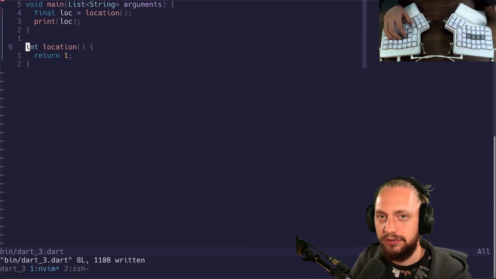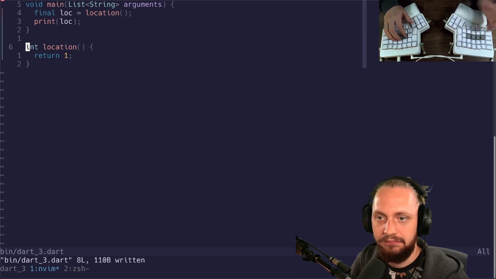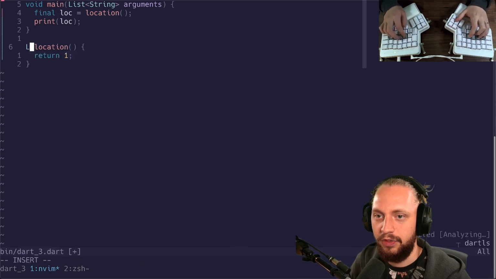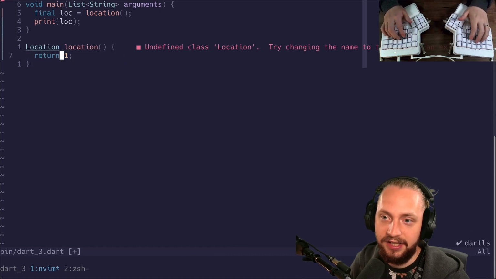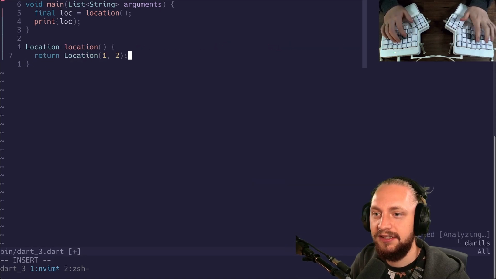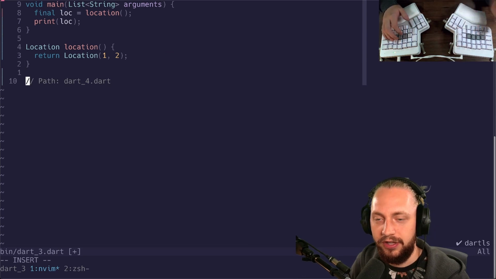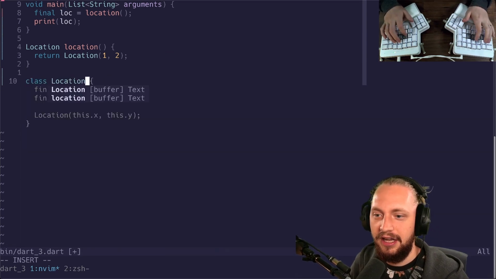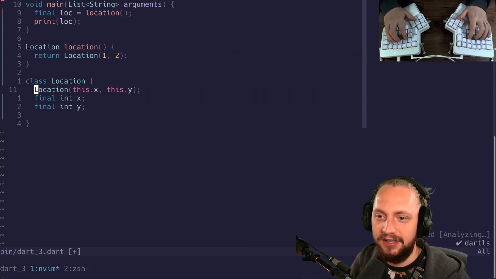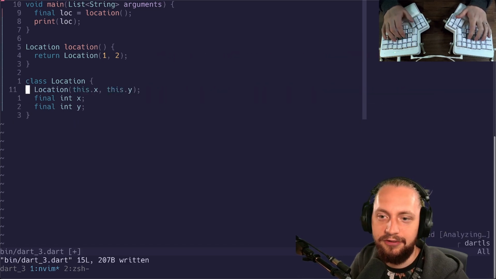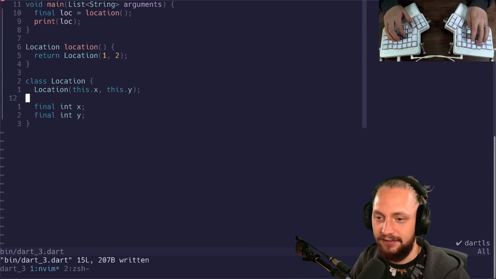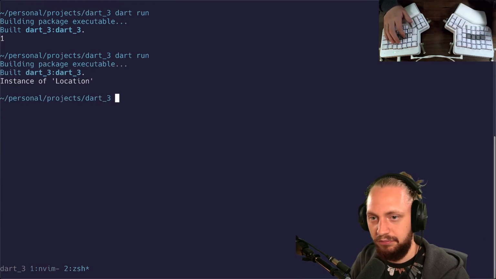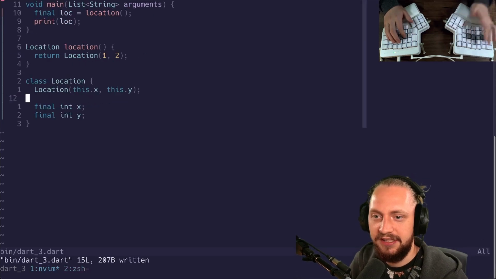So what we would usually do is just create a class to handle that. So for example, we would have the return type as a location. We would do location, and then we would create a class location. And this is kind of where a lot of the boilerplate code comes in, which is just kind of annoying. So in this case, for example, we want to run this. We can see now we get just an instance of location.